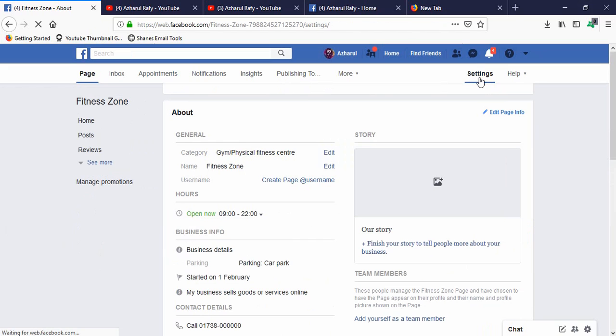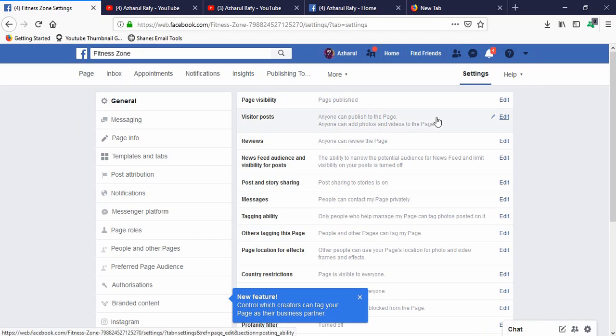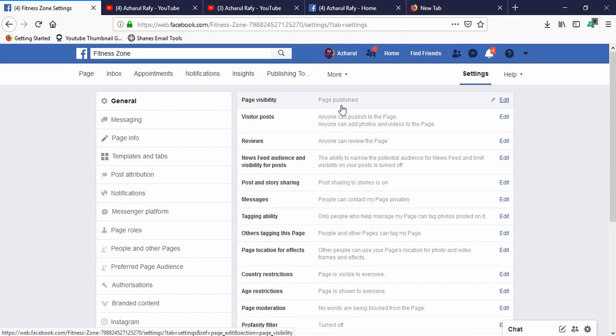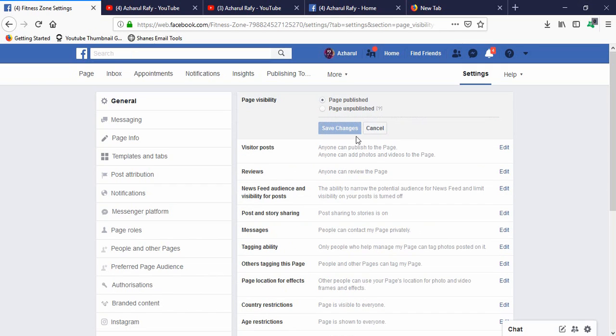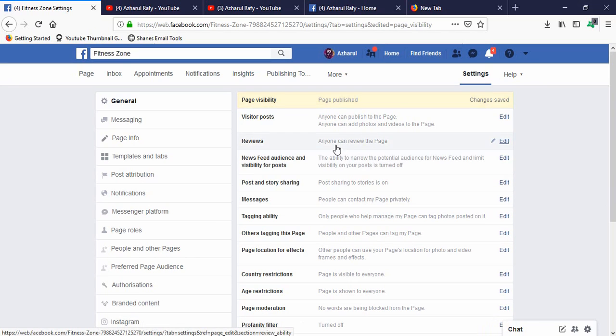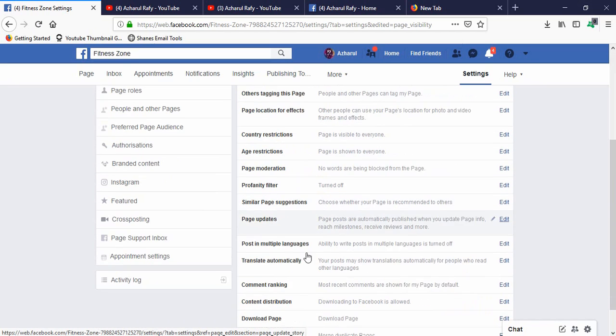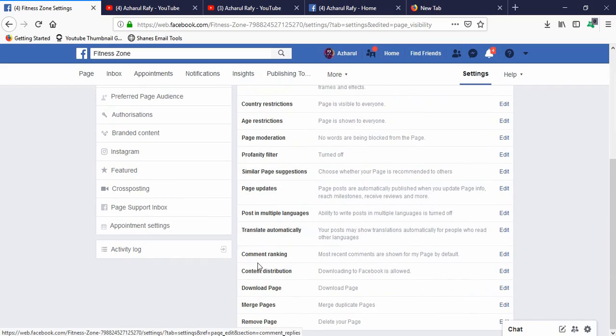And here we go. I want to show you some settings from here. Make sure your page is published to get visitors on your page. But if you click on unpublished, it won't show up in any Facebook searches. And here we have other settings that we will talk about in a future video.